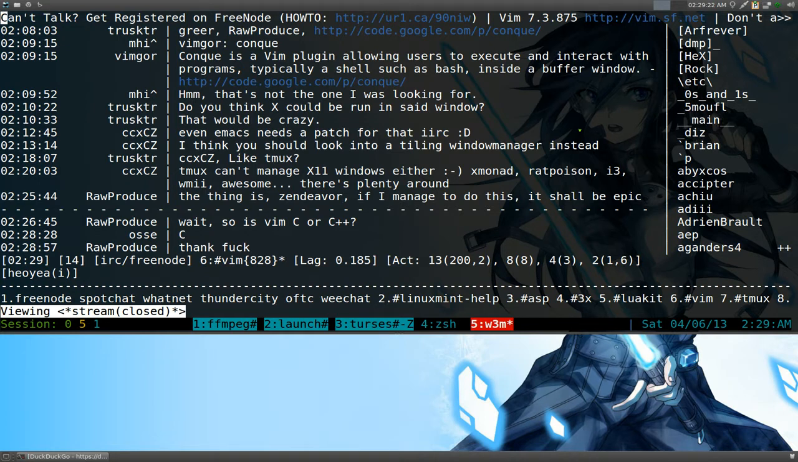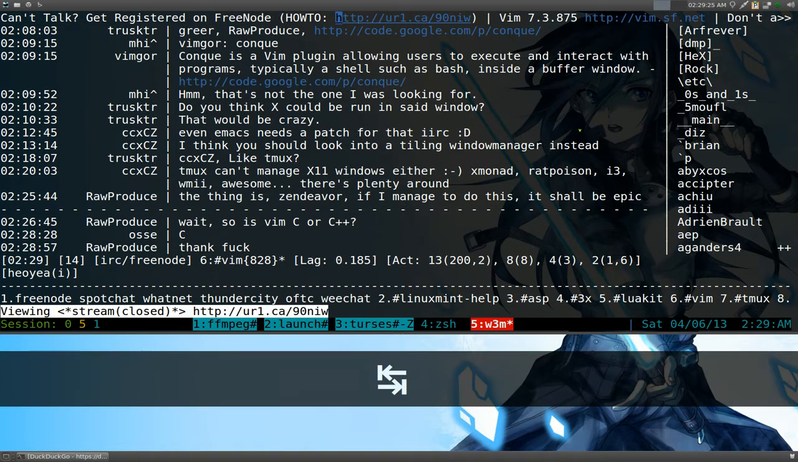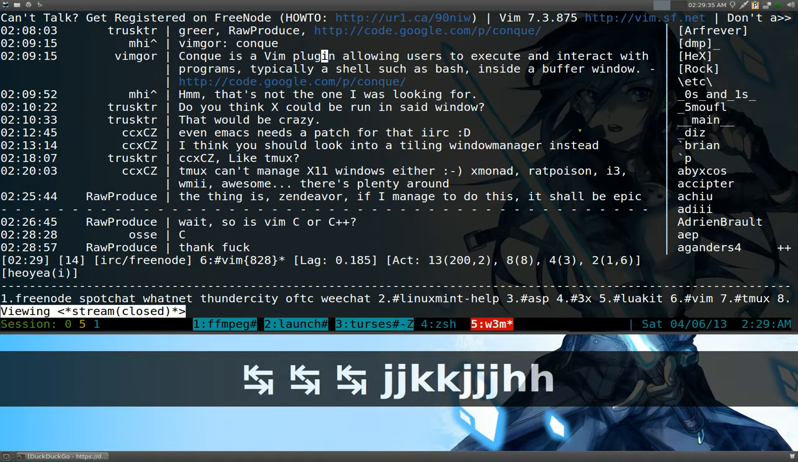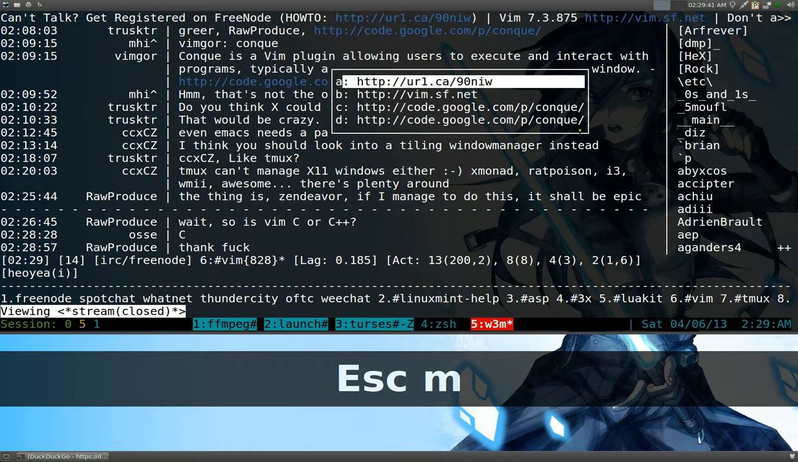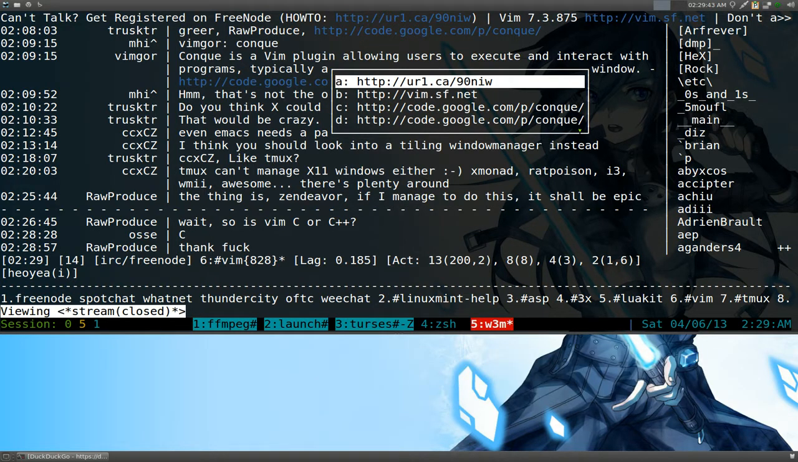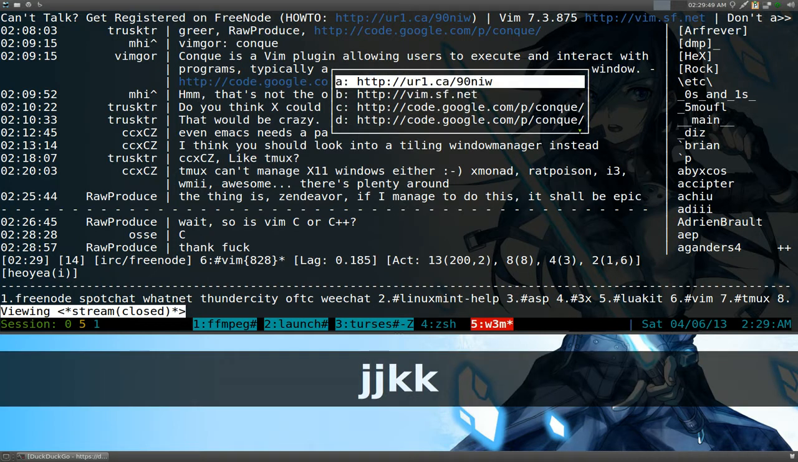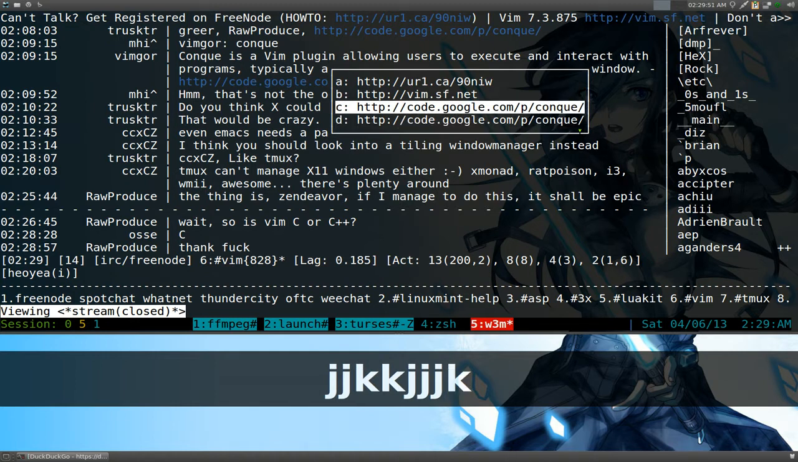You can use your W3M hotkeys, either tab to go between them like this, or shift tab to go backwards, or you can use J and K Vim style to move around, or you can just hit escape and M to find all the links on the screen. So you see escape and M, they give you all these pop-ups here, and you can hit either A, B, C, or D, or J and K to go up and down. And you can choose one of them.